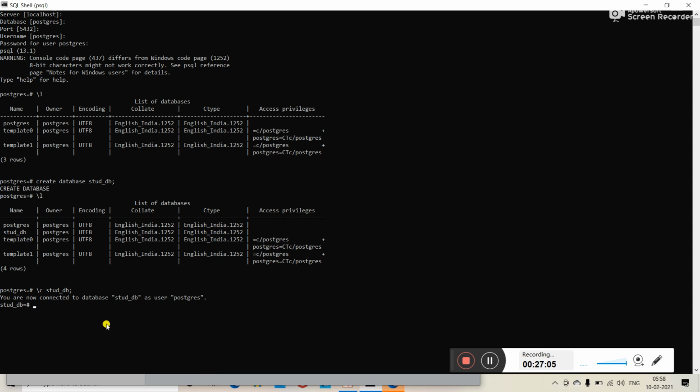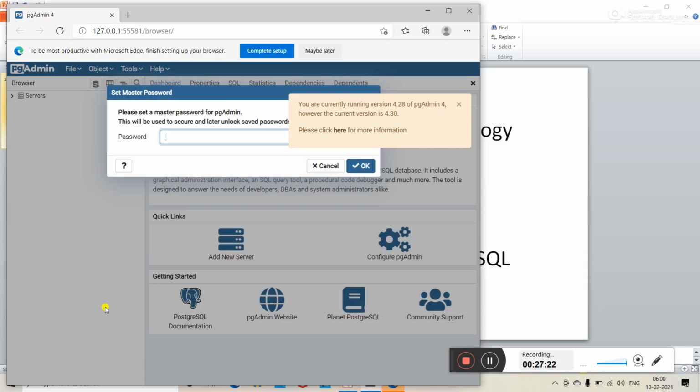One more thing: how to exit from here. The \q command is used to exit from this shell. Now type \q and press enter. It will ask you to press enter again. See, you have exited from the window.